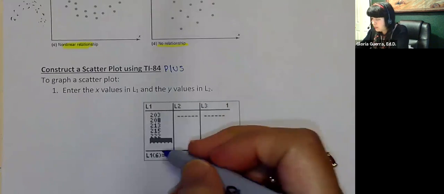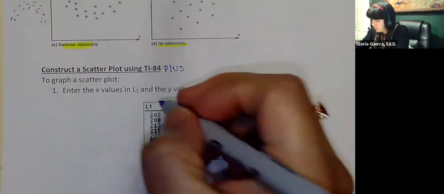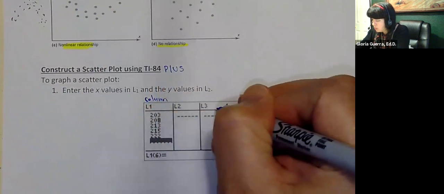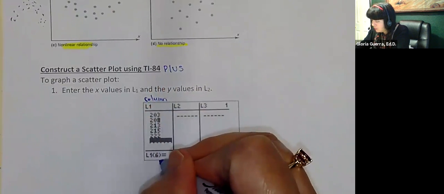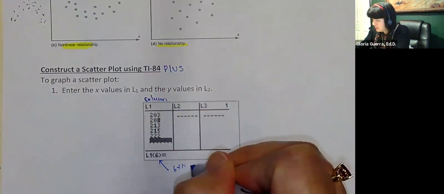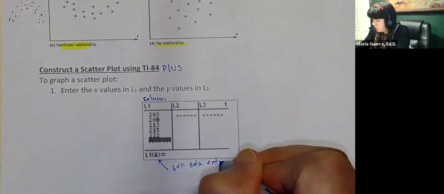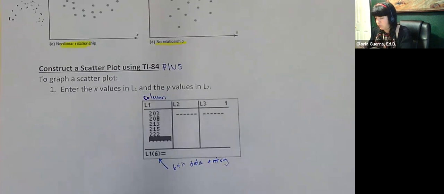So the L1 comes from the column, right? This is the L1 column, L2 column, L3 column. And this 6 here means that's the sixth data entry. They were getting ready to put something in, for example. Let's see what else that says. So that was 50. Where's 50? Let me go back. I'm going to make a reference to 49.